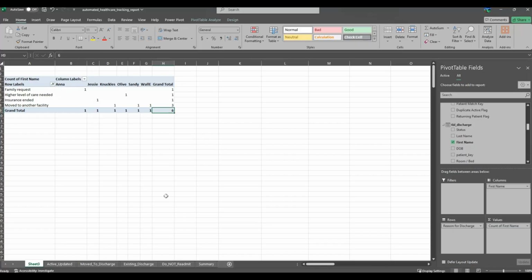So now that these tables are connected through relationships, the reporting becomes much more scalable and easier to maintain. So now that we've done this, in the next video, I'm going to use the same exact data model to build an interactive Excel healthcare dashboard with slicers, KPI cards, and charts.